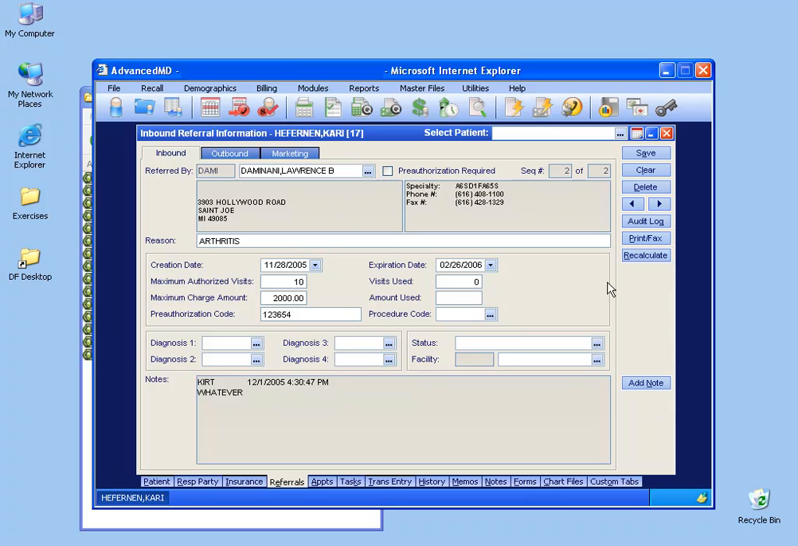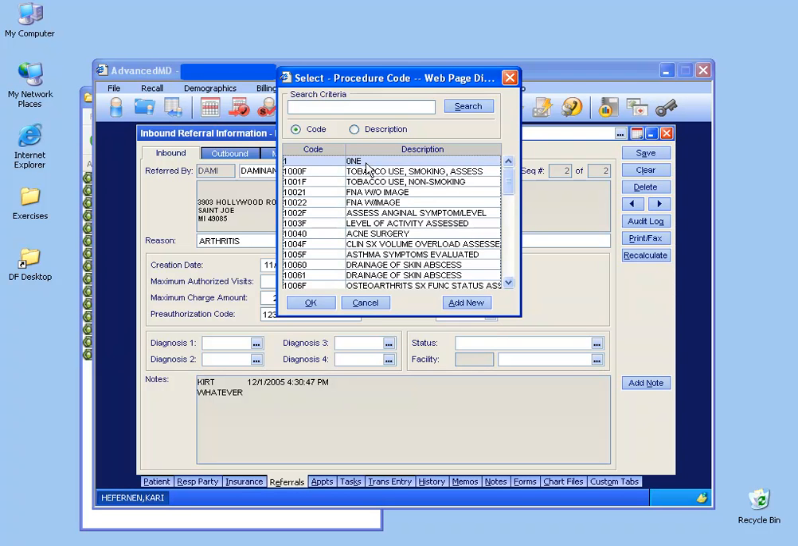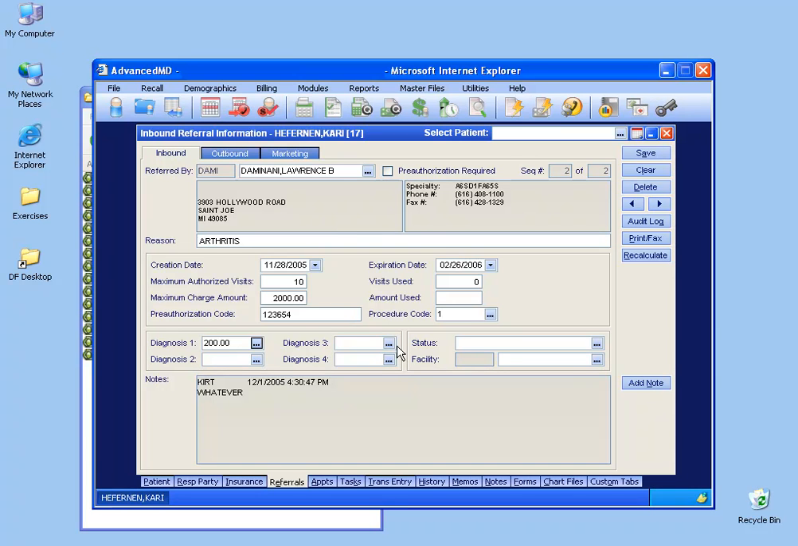It might be easier if you use the recalculate button. And this is how it works. Anytime you post a charge to the visit, when you click on the recalculation button, it'll update these 2 fields here. But you need to make sure that you post the charge according to the procedure code that you have listed here. And then while we're here, we'll also set our diagnosis codes.